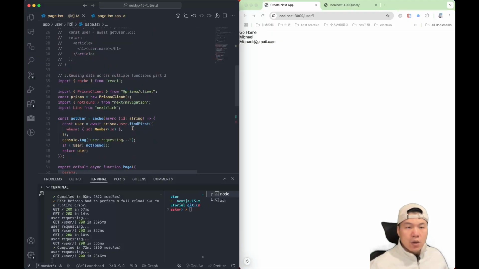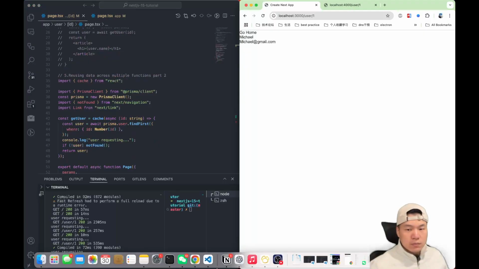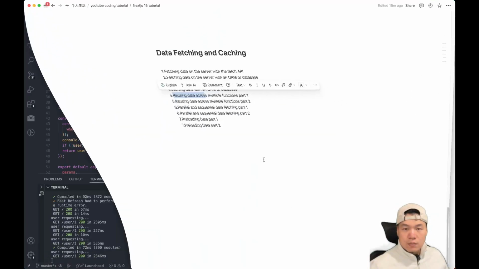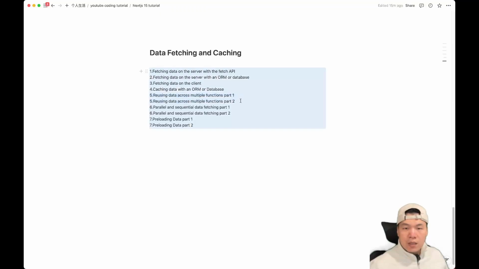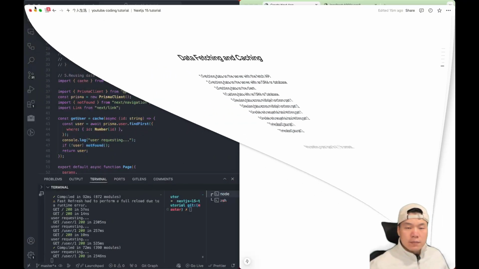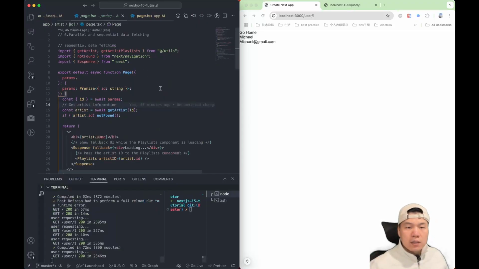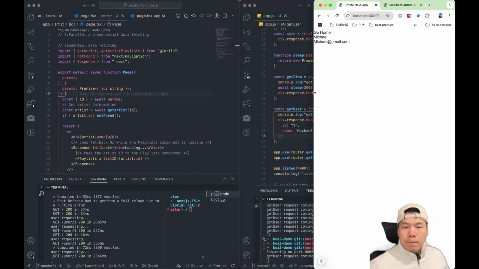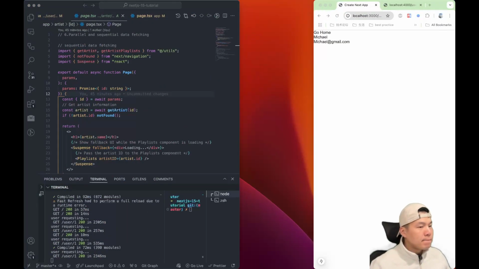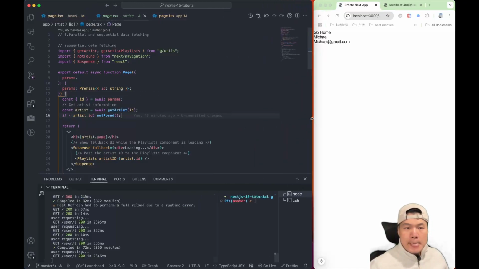Okay, so let's move on. We've done that, and the next thing I want to talk about is parallel and sequential data fetching. Let me bring out the demo here. Okay, we have a sequential data fetching.